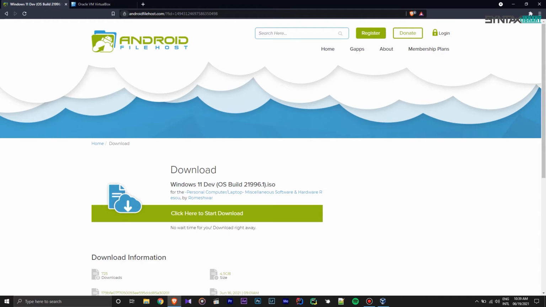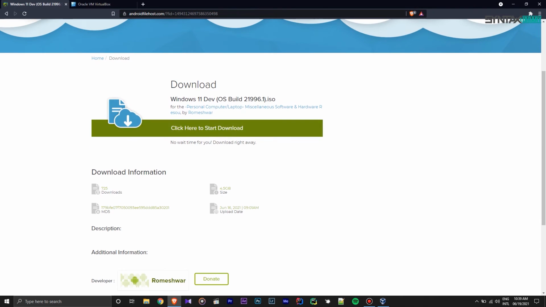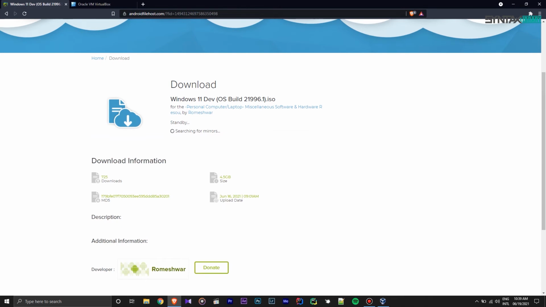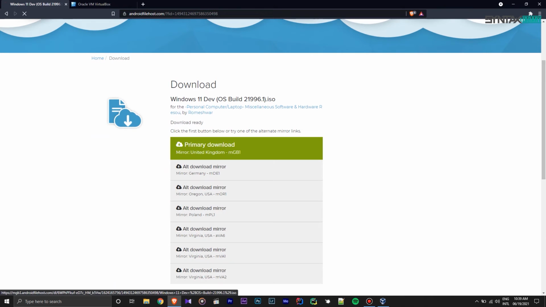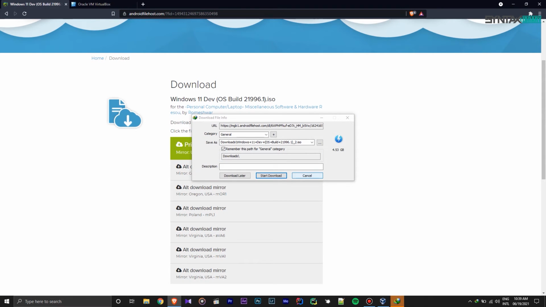So, first of all we have to go to this site. Link in description. And we have to download the Windows 11 ISO. We have to click on this icon and then select the first one and then download Windows 11 ISO. Now I don't download this because I already downloaded that.